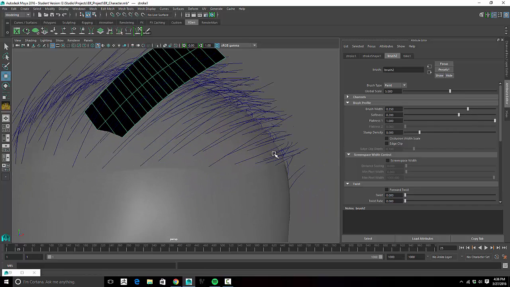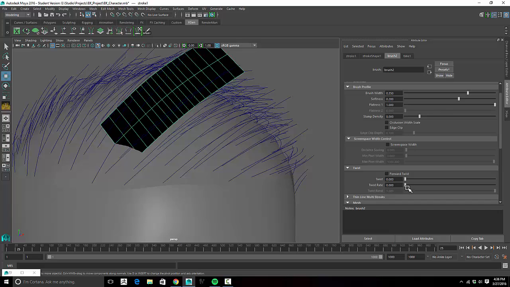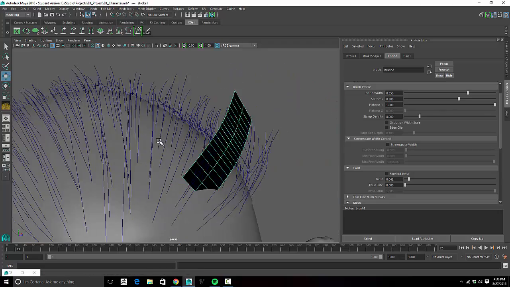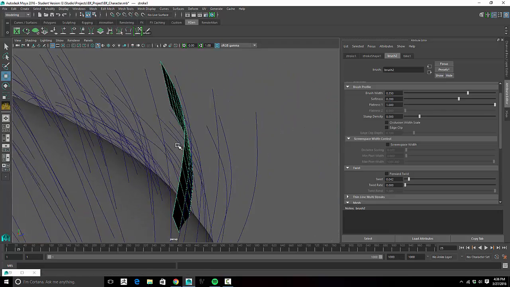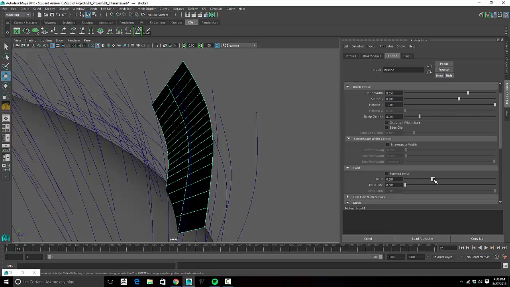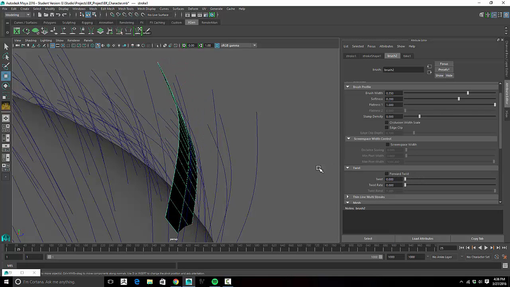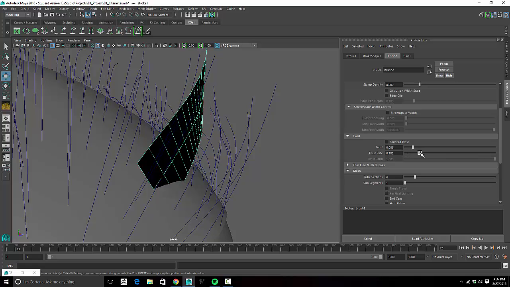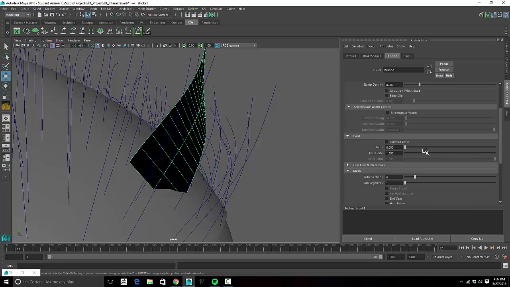Something like that. Come down to twist. I want to give it a little bit of twist. And the reason I want to give it a little bit of twist is so... let's see. There we go. Change the twist rate a little bit.